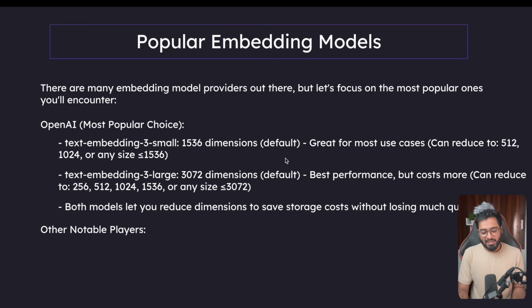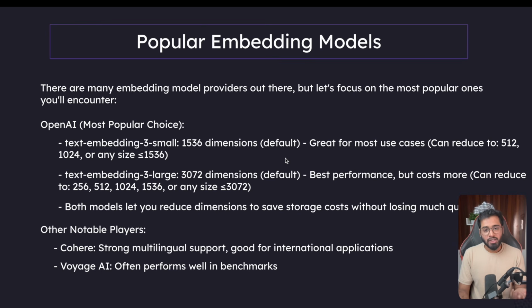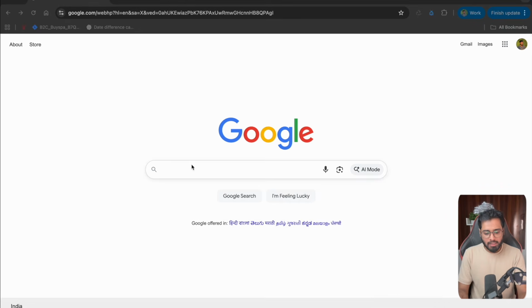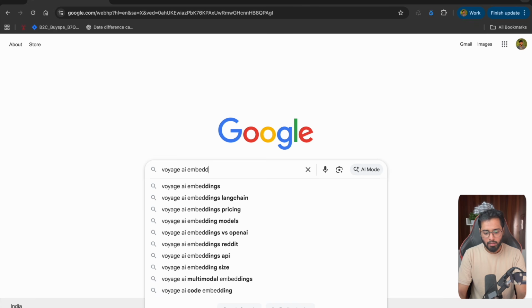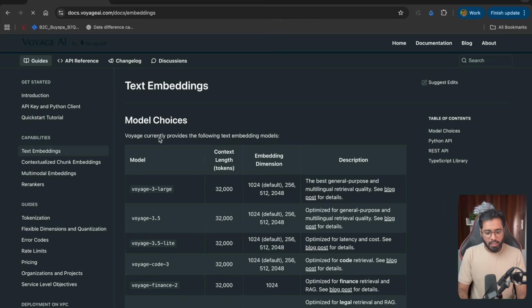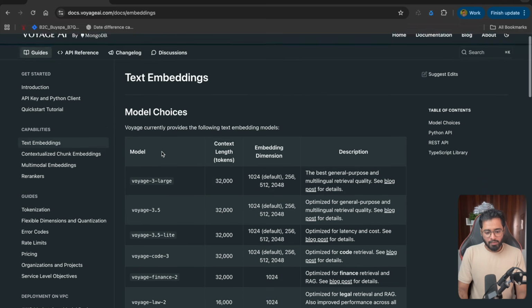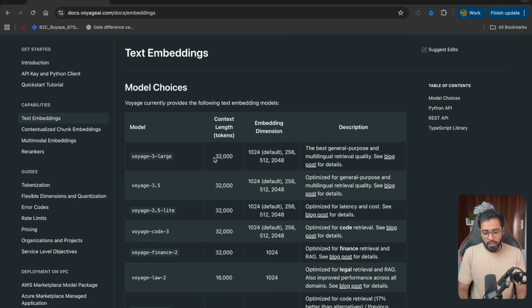Some of the other notable players include Cohere. We've also got Voyage.ai, and Mistral. If you want to check it out, you can go to, let's say, Voyage AI embedding models, and click on the first link. Now you can see we've got Voyage 3 large and Voyage 3.5, and this is the amount of tokens that we can pack into one chunk and then ask it to embed, right? The amount of dimensions it provides is 1024. Earlier we saw the OpenAI large embedding model provides dimensions up to 3072, so that is the largest. For Voyage, it's going to be 1024.